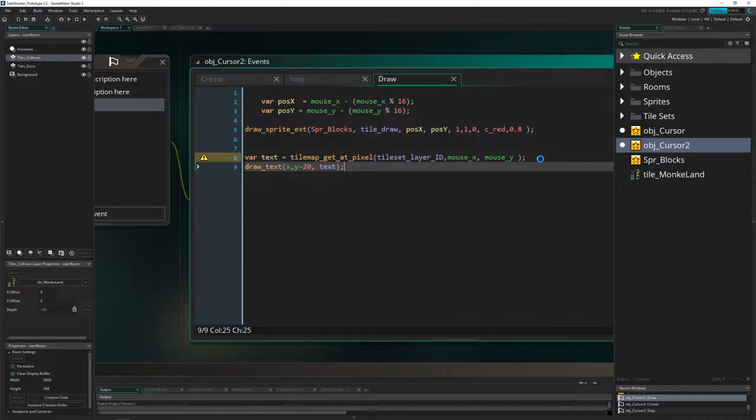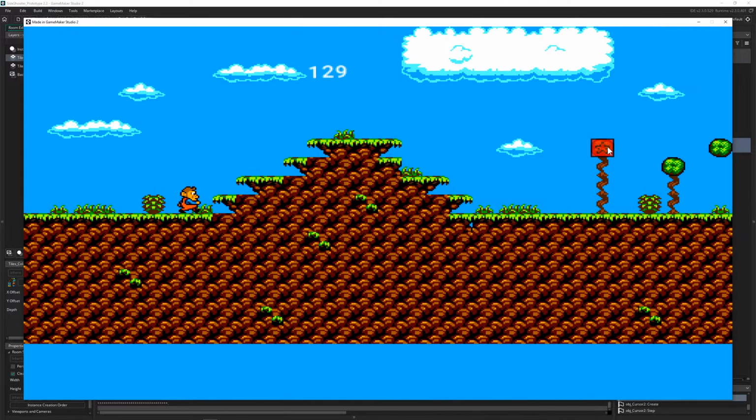And now you will see, all right, what kind of thing we are having. So for example, this is 129, 129, 129, and then of course these guys have different kinds of numbers, so you can actually check out what kind of tile ID, position, index, whatever you want to call that thing, we are actually hovering over.